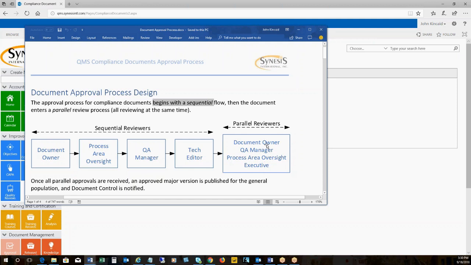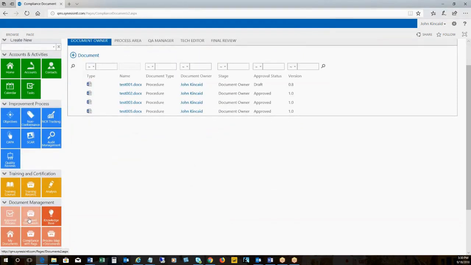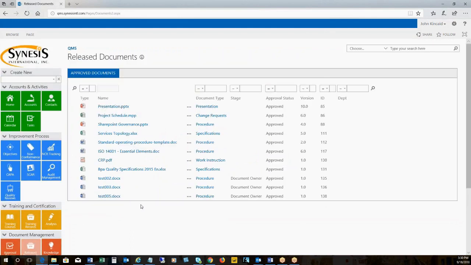Assuming that you get through all approvals here in the final stage, at that point, that's when you get that approved major version, and it becomes version 2.0 of that document, and it would be published, and the general population would see it. So here on my release documents, right now, I think for testing purposes, could still have some drafts in here, but normally you'd see only approved documents in your production. So I'm showing you whether it's version 1.0 or 2.0 or 10.0.